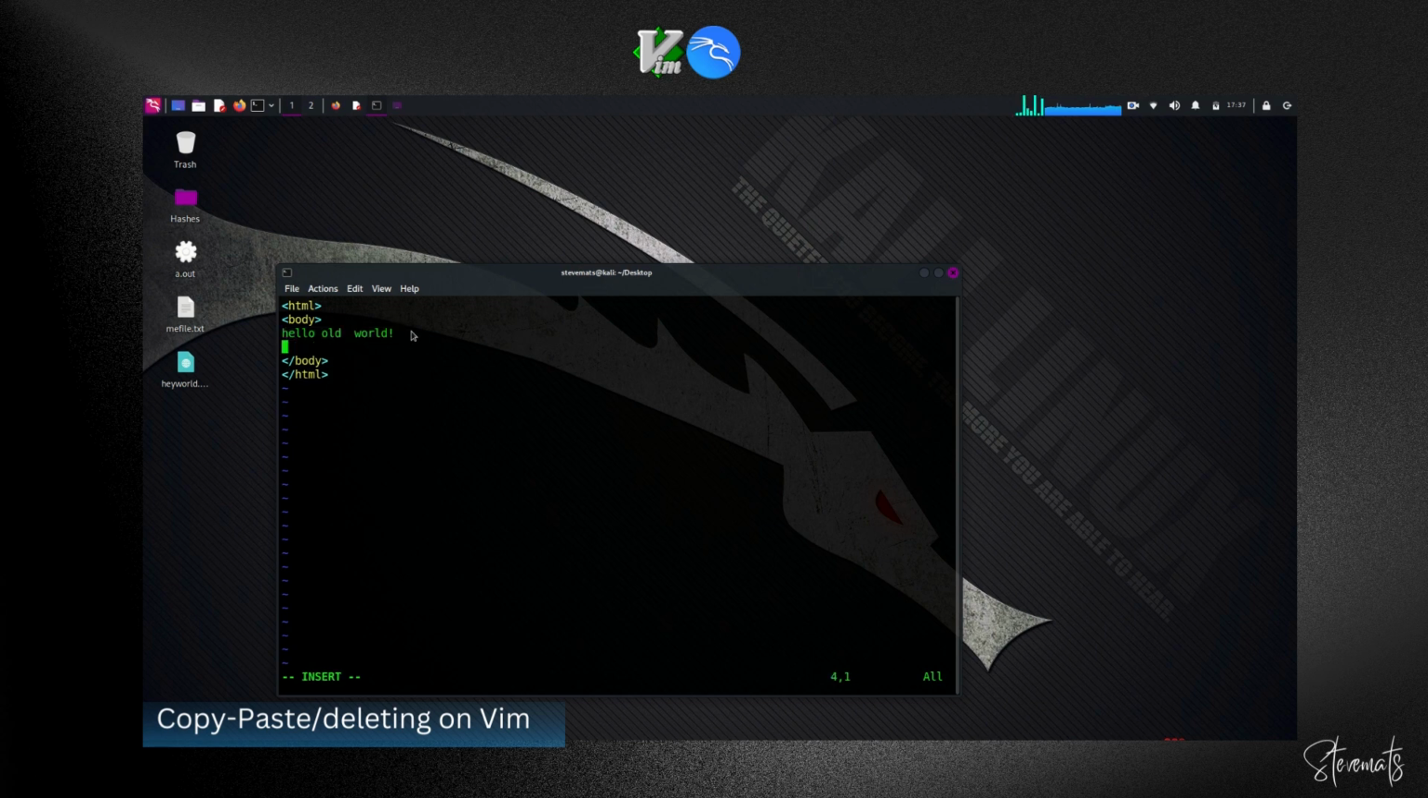To copy and paste on Vim, highlight the line you want to copy, and press the letter Y. Now, to paste what you copied, go to the line or place you want to paste the copied data, and press the letter P key.